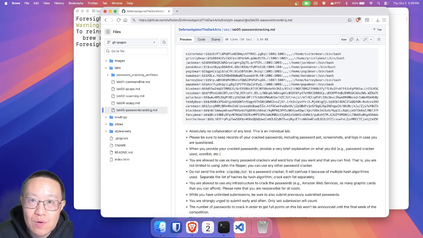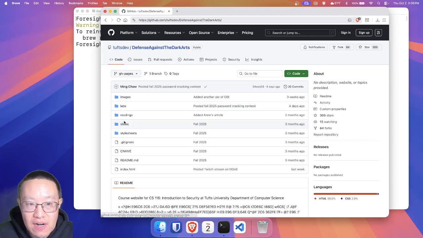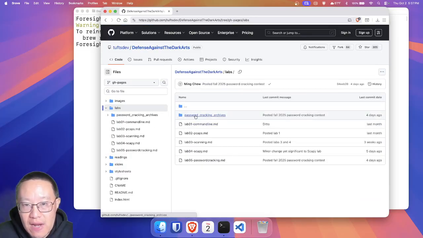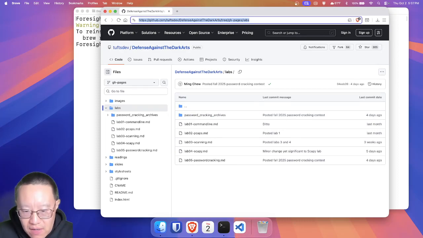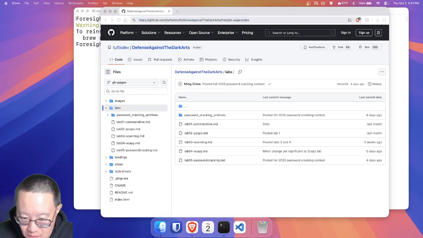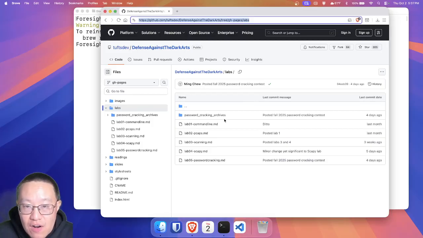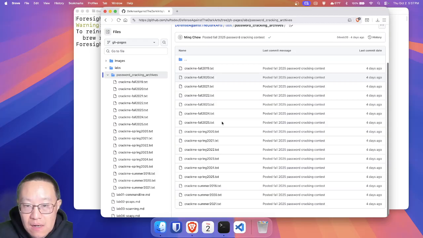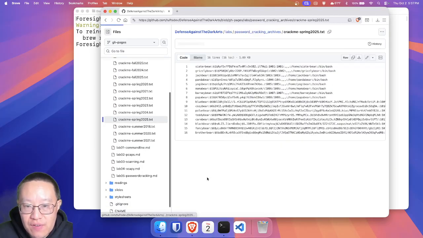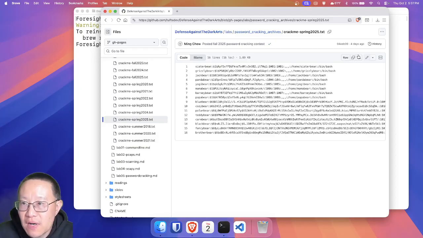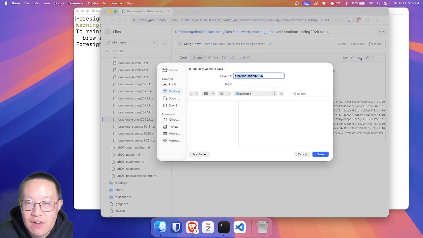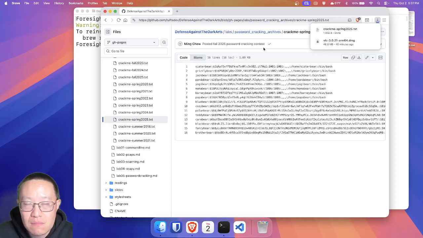So I want to show you, and I have an archive of old password cracking competition files. So I'll just do last spring's. Go to labs, and you can see go to the password cracking archive. Yeah, I'll send you the link here. Password cracking archives. Let's go CrackMe Spring 2025. That's this one. So I'm going to download this raw file. I'm going to save this as CrackMe on my desktop. Okay.